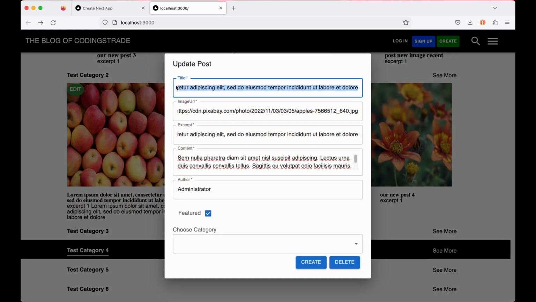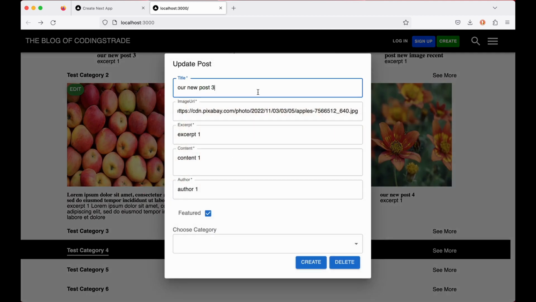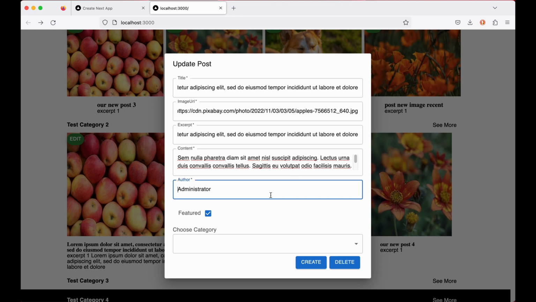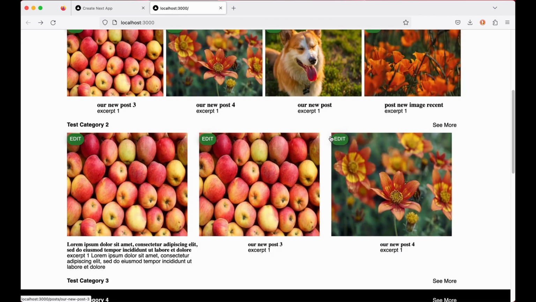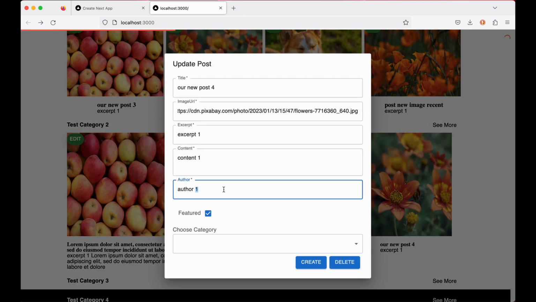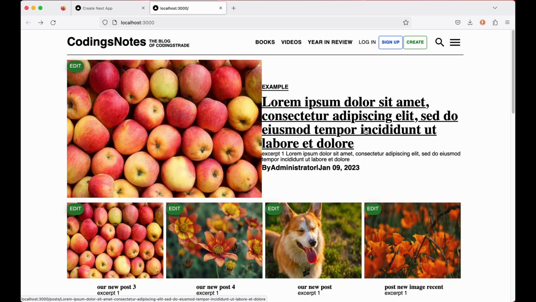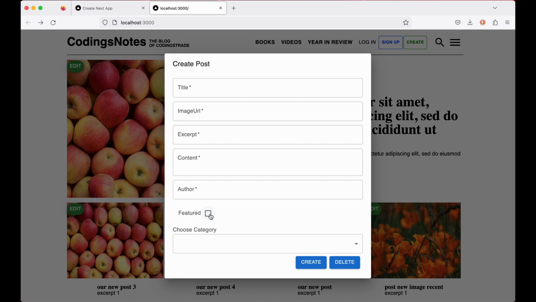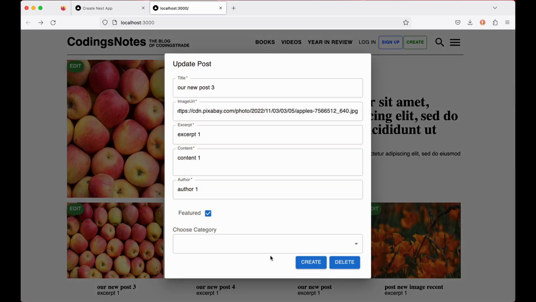Now as you see, we got the data related to this one, and then we got our new post three. But as you see, everything is working as we want. We got our author as administrator here, and here author 1, and then we got just author 1, and we are receiving all the data correctly and everything is working for us. So let's go ahead and learn how to now create some new data, and also how to edit those data from here. But first of all, let's remove this create button.